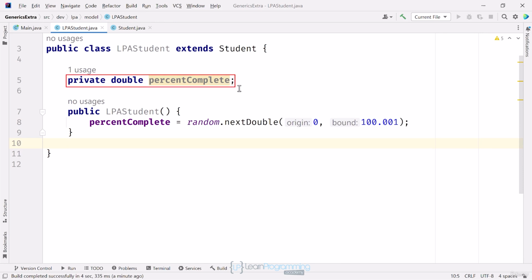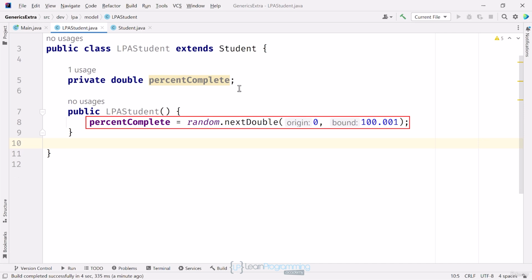This class has one additional field, so I want to randomly generate data for it. Here I'm using the random field from the student class, and I get a random number from 0 to 100%. I've added 0.001 there, because I do want 100% to be a valid result, and if I truncate it to 2 decimals, I won't get anything above 99%.